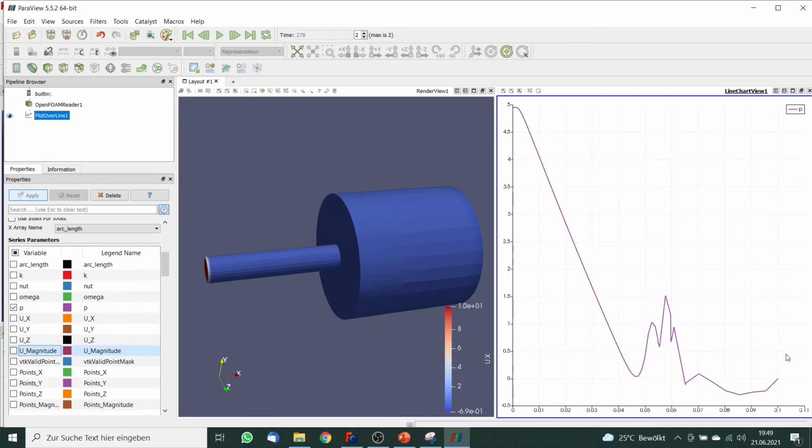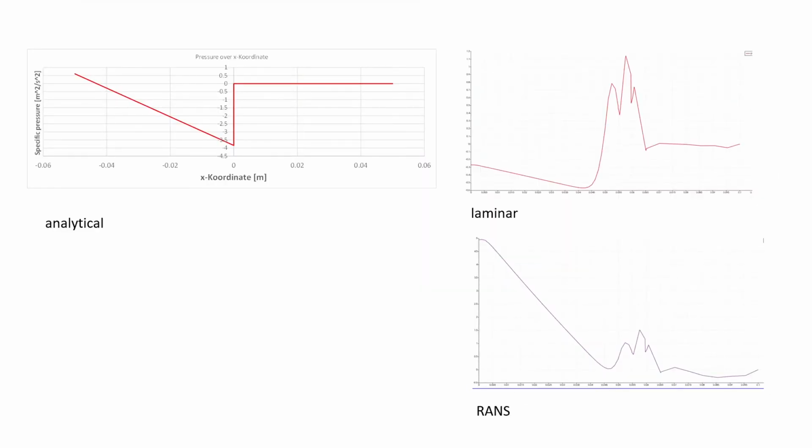And now we can make a comparison of the three simulations: the analytical approach, the laminar approach, and the approach with turbulence. So now here are our results. On the left side, you see the analytical approach. We are setting a pressure of 0.5 on the inlet. And we expect a pressure loss in the incoming tube of about 5 specific pressure. So let's go to the right side.